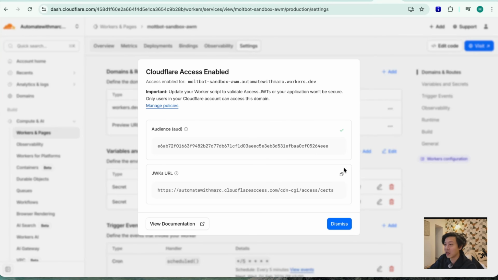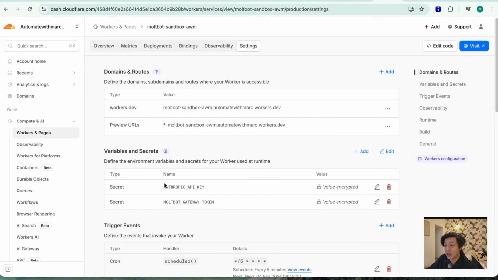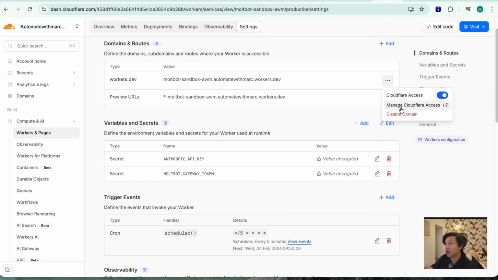So we want to copy that and put it somewhere safe. If you have a Notes scratchpad somewhere, store it over there. Of course, I'm going to revoke all of this after recording. And yeah, you can hit dismiss once you store that. And as mentioned earlier, we do already have two secrets automatically created, right? So the API key and the MoltBot gateway token. Then where you want to go is head over to manage Cloudflare Access.